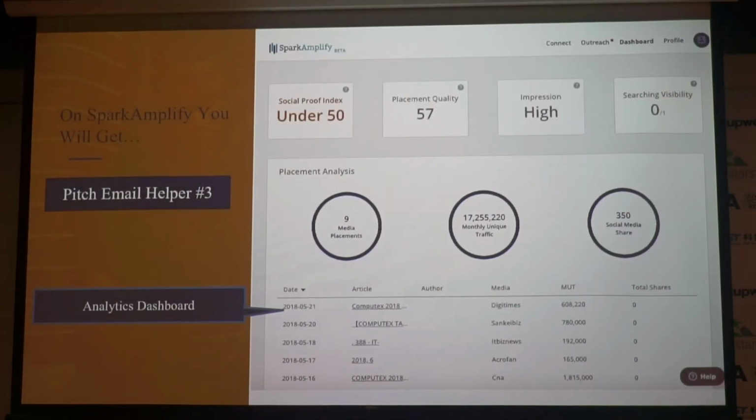And then on the top section of the dashboard is an analysis of your placements. SparkAmplify has created an industry-first social proof index, SP index here. So this is basically measuring a brand's social proof based on social share, placement number, placement announce time, placement quality, impression, and search rankings. So you have a sense of your press coverage performance.